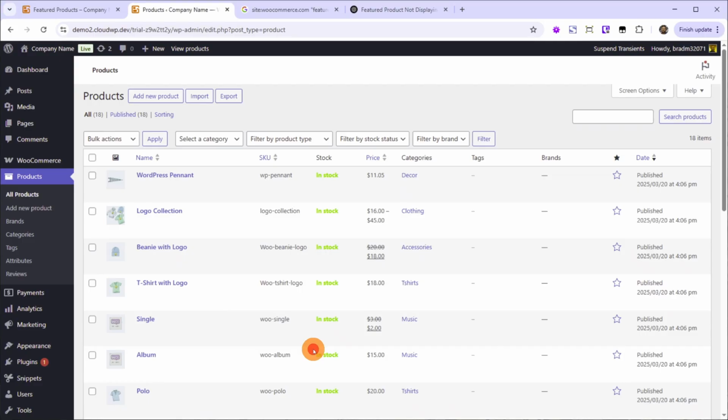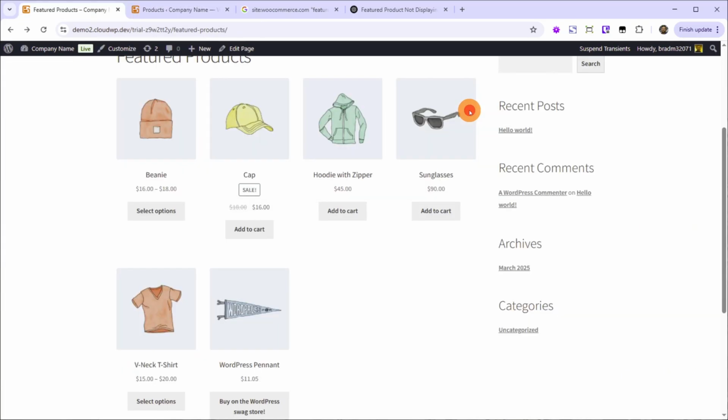Well, let's try adding another product. So we're on the All Products page, and if you see the star column, if you hover over the star, it says Featured. So what we're going to do is there's the WordPress pennant right here. We're going to click that star to set it as a featured product. And now let's go back to our Featured Products page. As you can see, the WordPress pennant is now showing on the Featured Products page we created with shortcode.